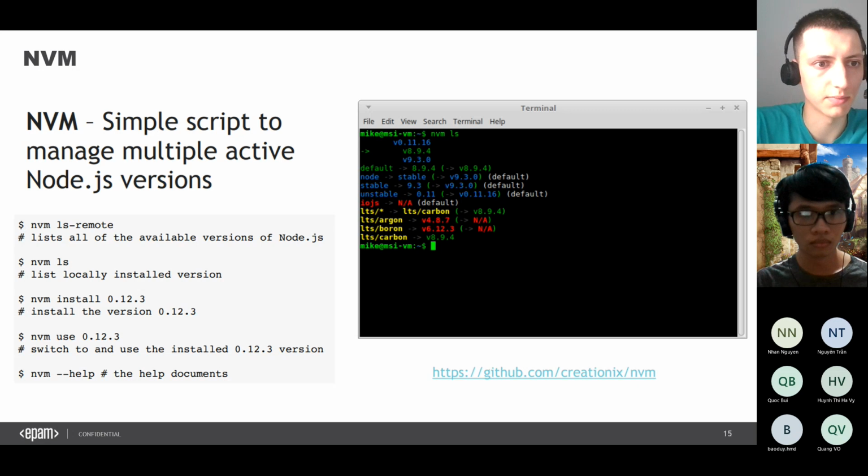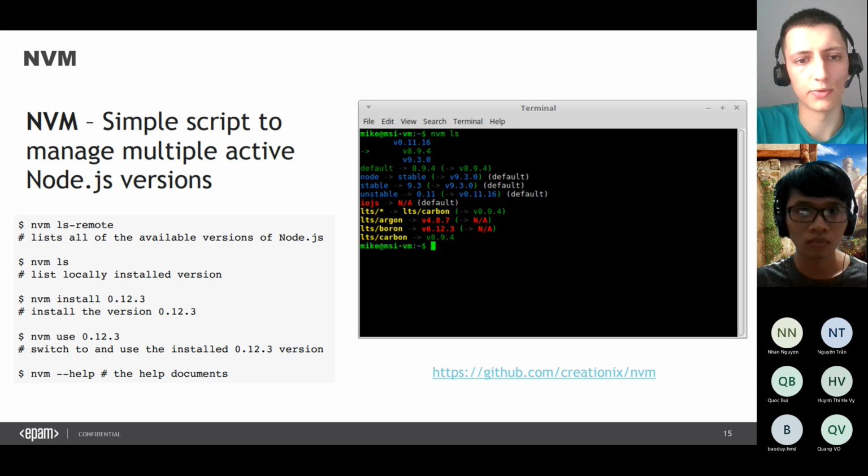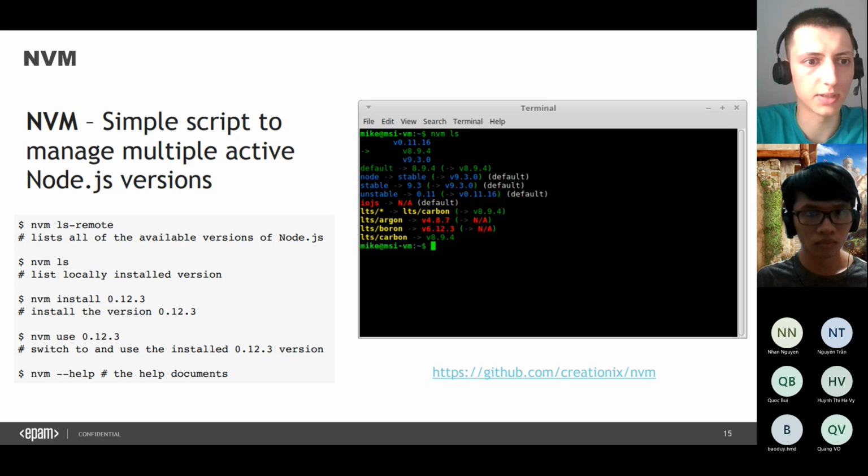Also, there are some more commands. For example, nvm ls remote will list all available versions of Node.js, not only on your local machine but also on the internet, the ones that you can install. Then when you decide to install some Node.js, you can type nvm install and then the version you want to install. For example, nvm install 16 means that version 16 of Node.js will be installed.